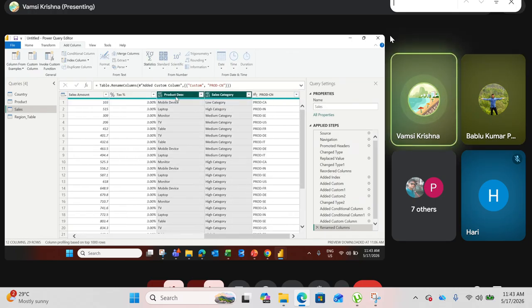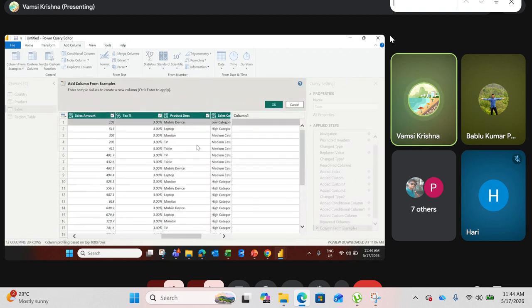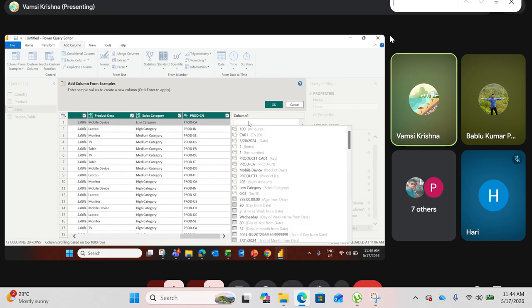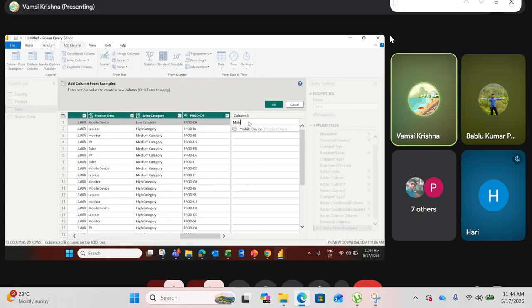Maybe we can select these 2 columns and try a new column from example, okay? Now I selected these 2. I'll give here mobile hyphen low. Here laptop hyphen high. See.